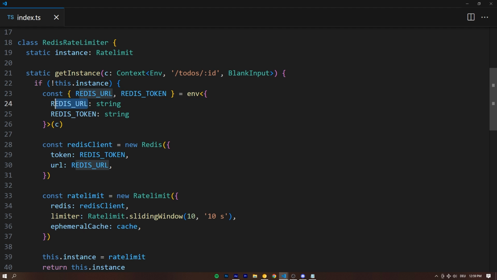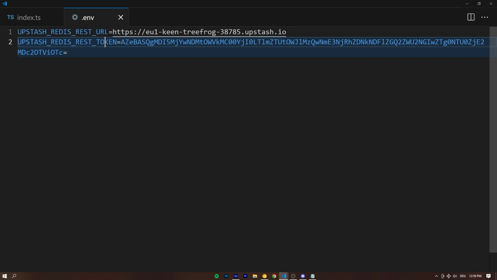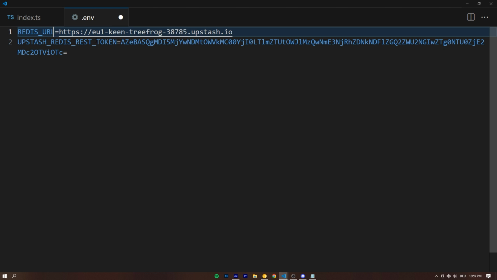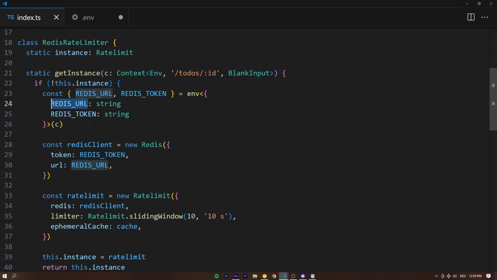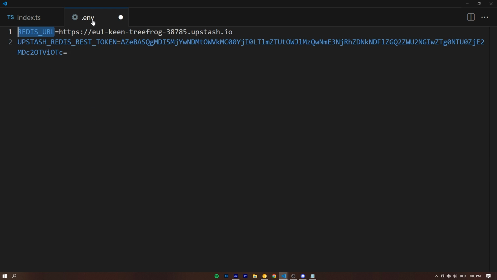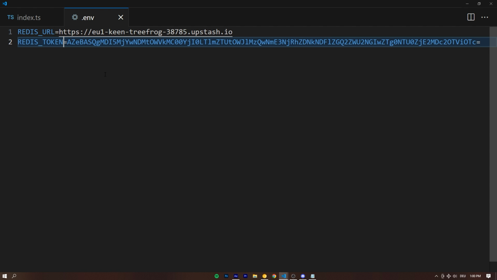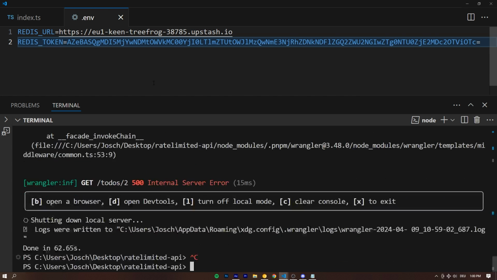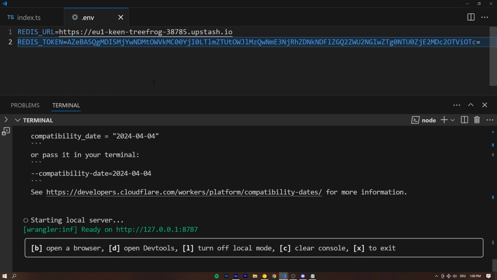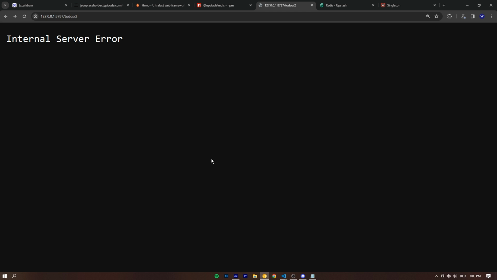So right here we are expecting there to be a REDIS_URL, but I think in our env file, yeah, we called it UPSTASH_REDIS_REST_URL. So let's change that. Let's change this to REDIS_URL, and then the token to just REDIS_TOKEN, like that. Hit save, and then let's restart our server, and hopefully that works now. And no, we get the same error. Okay, I'm gonna take a second to fix this and then let you know what the problem is.